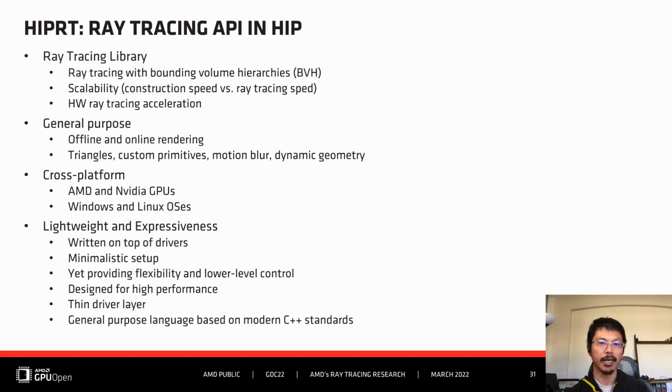We designed the APIs so that they can be lightweight and expressive. More specifically, it has a minimalistic setup and is low level, so you can take control of your logic. It is designed to be performant, which is why we wrote it at a low level, so it has a very thin driver layer compared to other ray tracing APIs. It is very easy to use, in my opinion, and this one is written in the modern C++ standard.